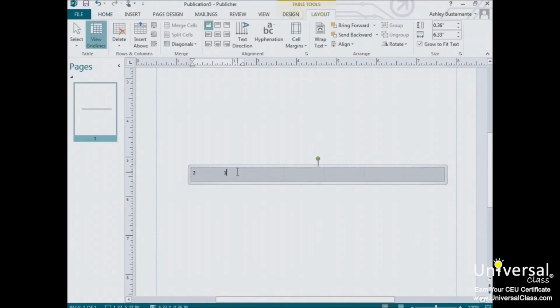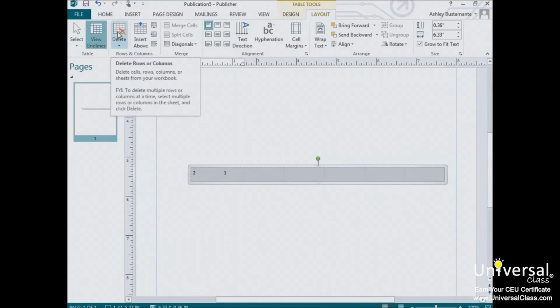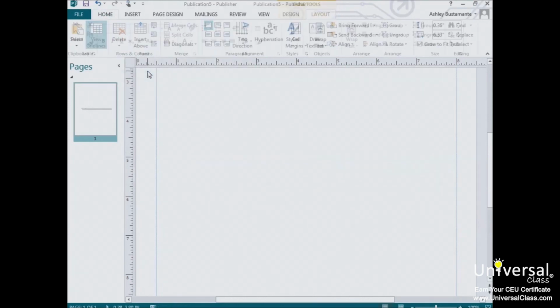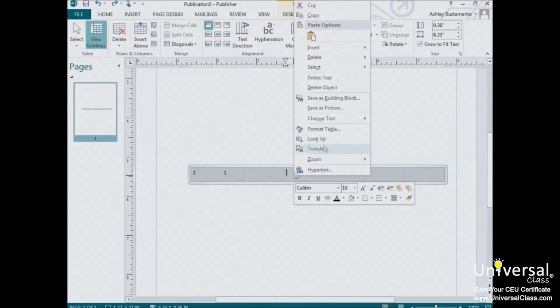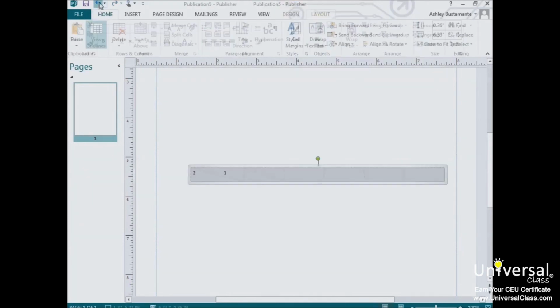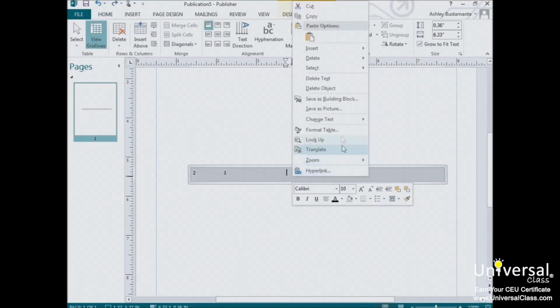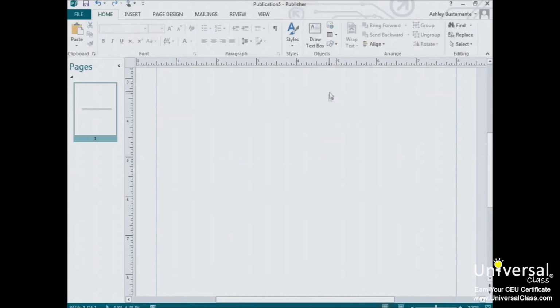Now to delete a table, there's two ways to do this in Publisher. You can select any cell in the table and then click the Delete button on the Layout tab and click Delete Table. Or you can right-click and select Delete, Delete Table. You could also right-click and select Delete Object. This way, we'll remove the table from your publication just as it would any other object, such as a photo or Word document.